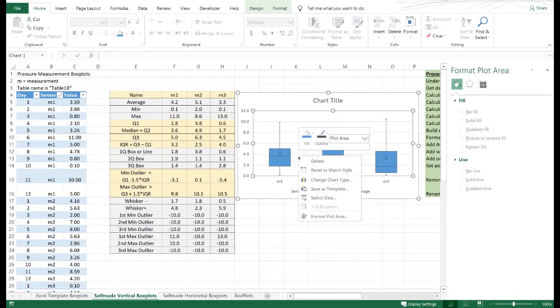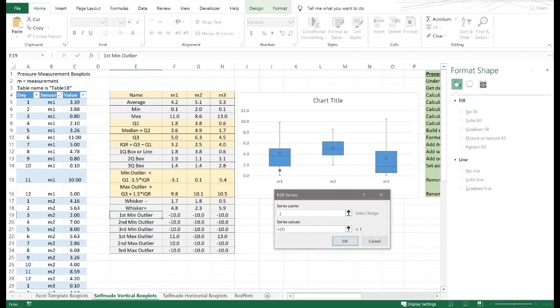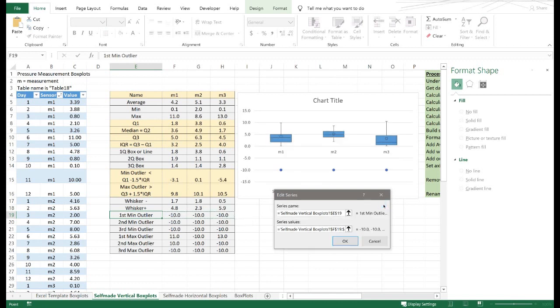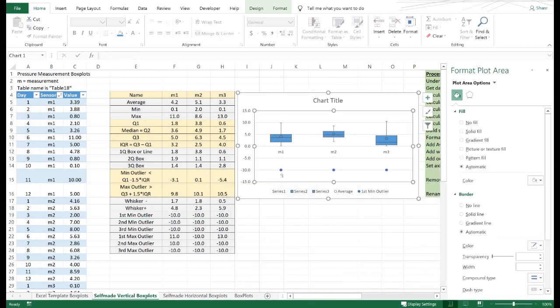You're going to have to go to select data again. We want to add data. The series name we grab. And then we want to slide all across, highlight the 3 data points, and click OK. Now what we're going to do is click out.